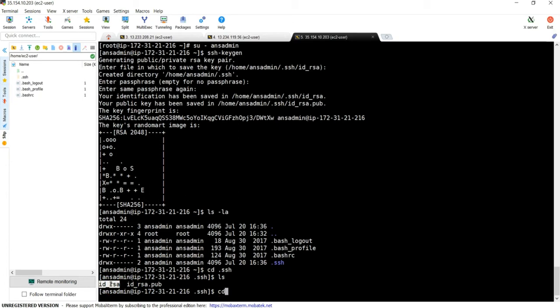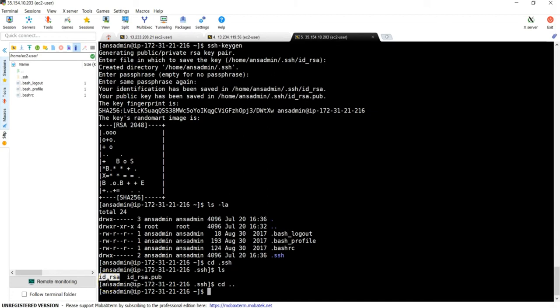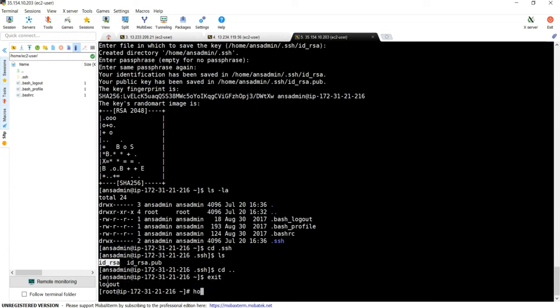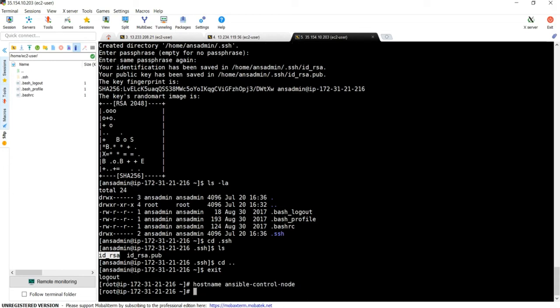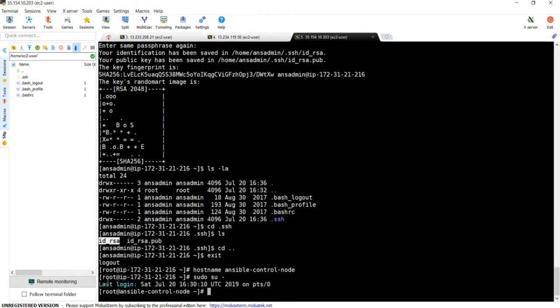Okay, so all set on the master node, I mean to say control node. One last thing I will do is let's switch back and change the hostname. Ansible control node, I'm giving, so that it would be easy for us to identify.